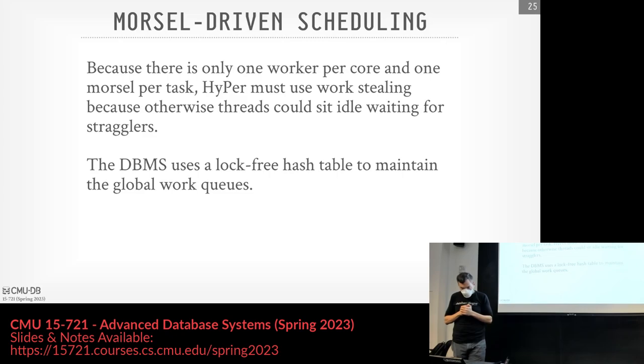Okay. So again, the reason why they have to do work stealing is because there's going to be only one worker per core and one morsel per task. So if all the threads are just sitting waiting for the stragglers before I can execute the next set of tasks, then they argue it's better to go ahead and try to execute something, even though it's going over the interconnect, because that's better than being idle, right? As I said, they maintain this lock-free hash table to keep track of what they should actually execute. So, yes?